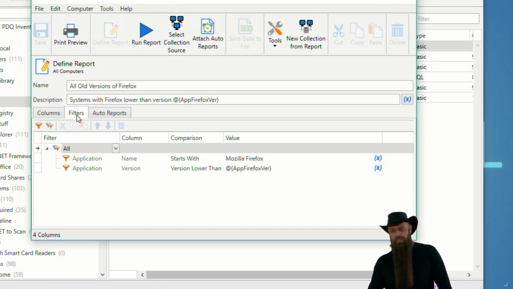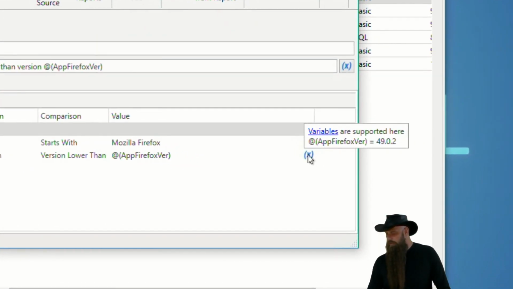If you look at the filters, I've got the filters tab highlighted here. These are saying, okay, show me all the computers that have an application name that starts with Mozilla Firefox, and the version lower than, and you can see we've got a variable there. And so what is that variable? By the way, if you've upgraded recently to Inventory 11, you can always expand that variable just by putting your mouse over the little variable X, and you'll see that this is version 49.0.2.